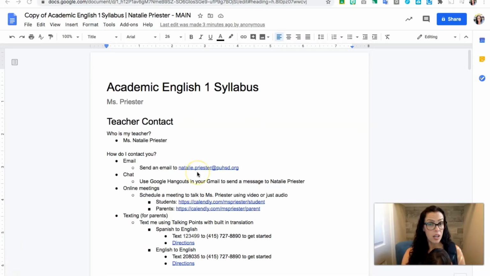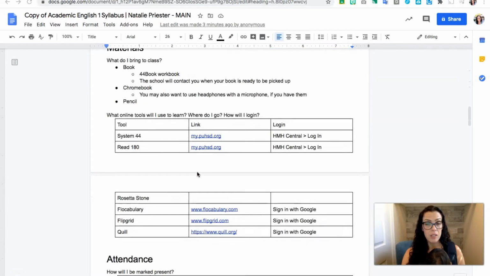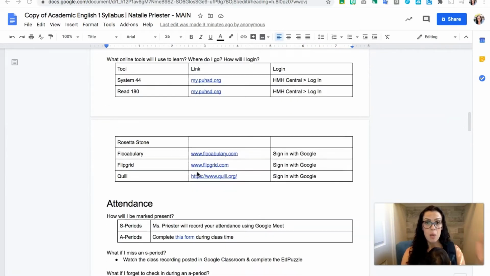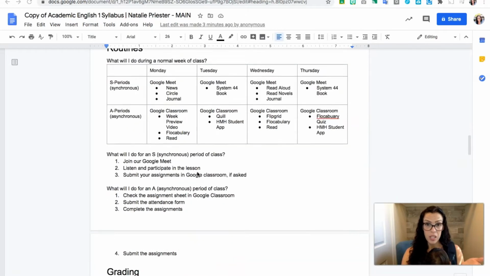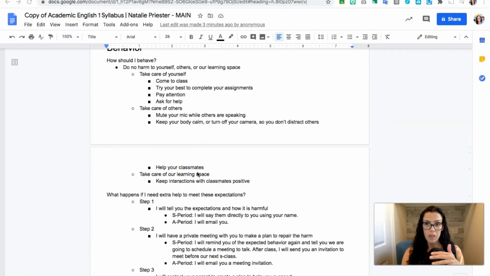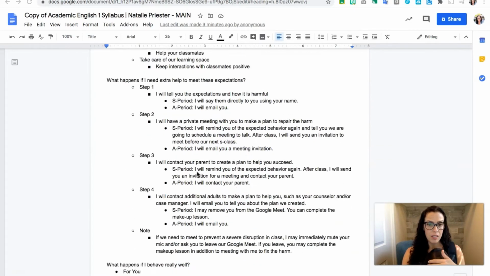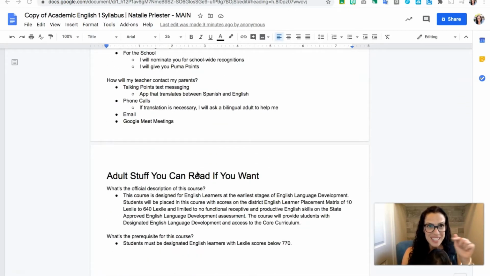I added a lot on here. Now I'm really glad that I did all of this before I began doing anything else because I needed to mentally plan out what I would be doing with things like a routine week. I also went down here and added in behavior for synchronous versus asynchronous class because I needed to have these things ready to go. I put the fancy teacher stuff at the bottom, like the adult stuff.